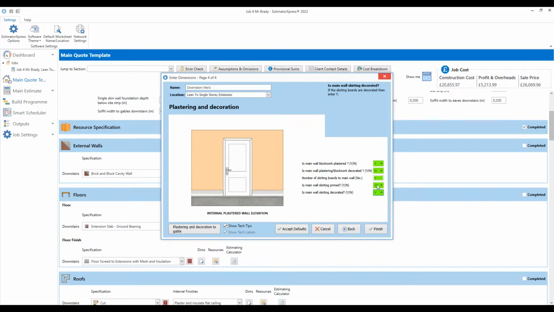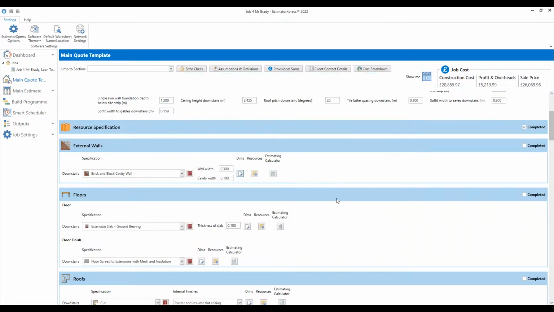You can overwrite that if you want to at this stage, but if they were decorating the walls and they're quite happy for you to do the skirts, then you can change that. So there's little bits that you can change as you go through.